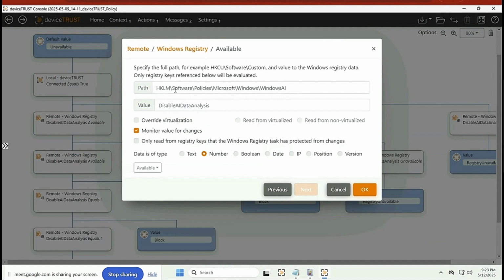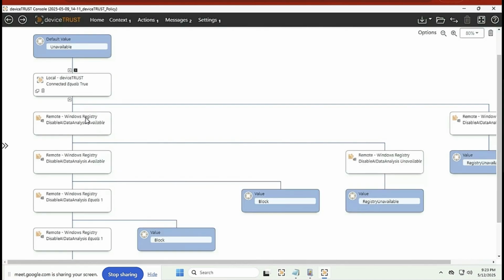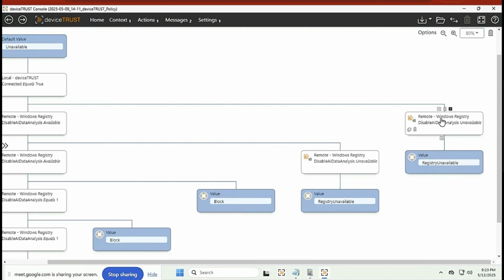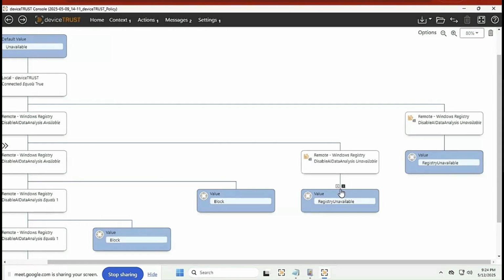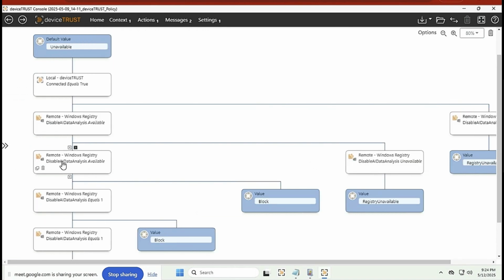So we'll look at HKEY_LOCAL_MACHINE at the Windows AI key, and if it's available, we're going to continue down on this flow. Over here, we're also going to look to see if it's unavailable. And if it's unavailable, most likely this machine is not a Copilot PC, so we can allow this machine in because there'll be no fear of any screenshots being taken.